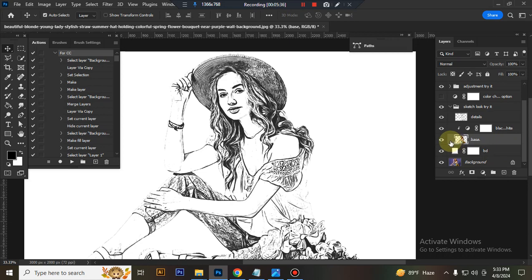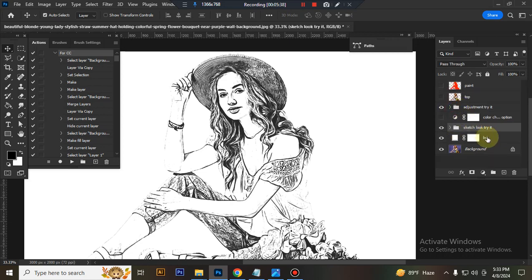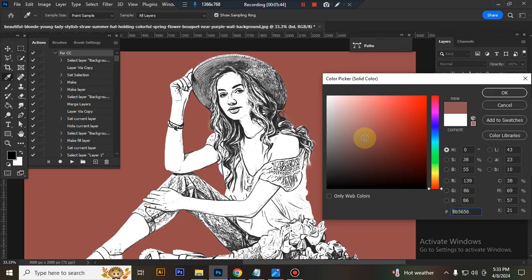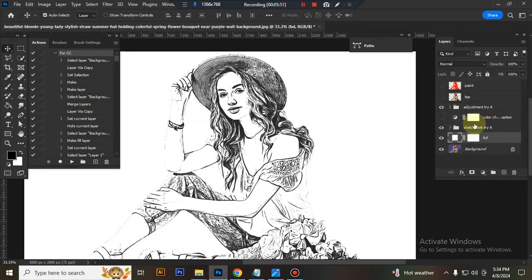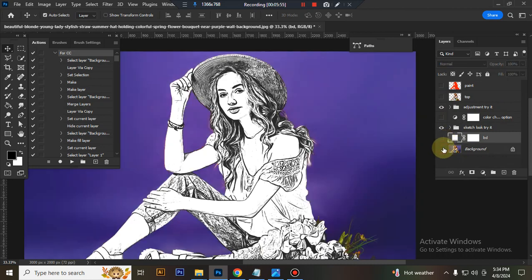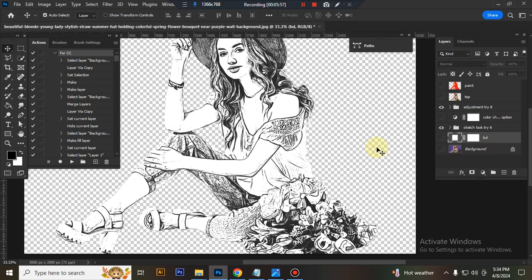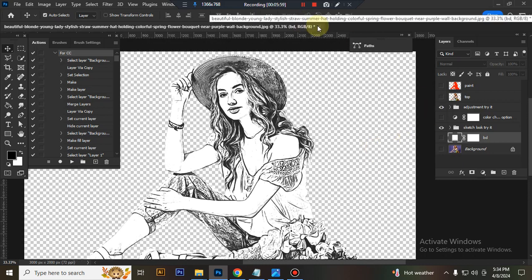Here I use some filter effect. This is background. You can also change the background color. You can also use this effect with a transparent background. Just close the BG layer and background lock layer all. You will get a transparent look. I hope you enjoy this video.